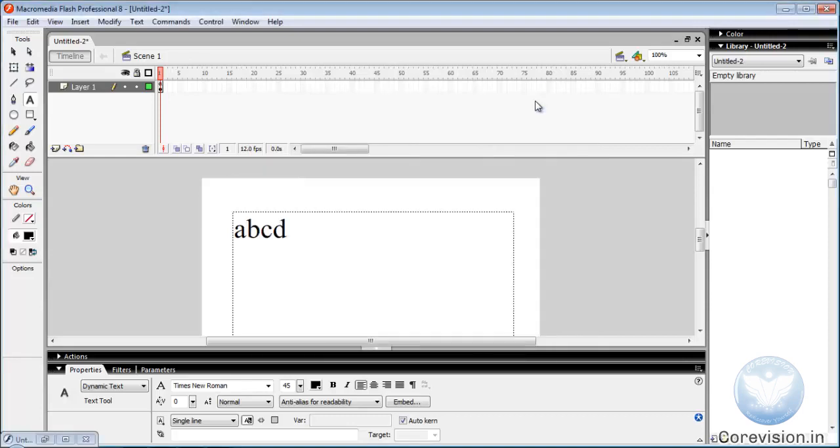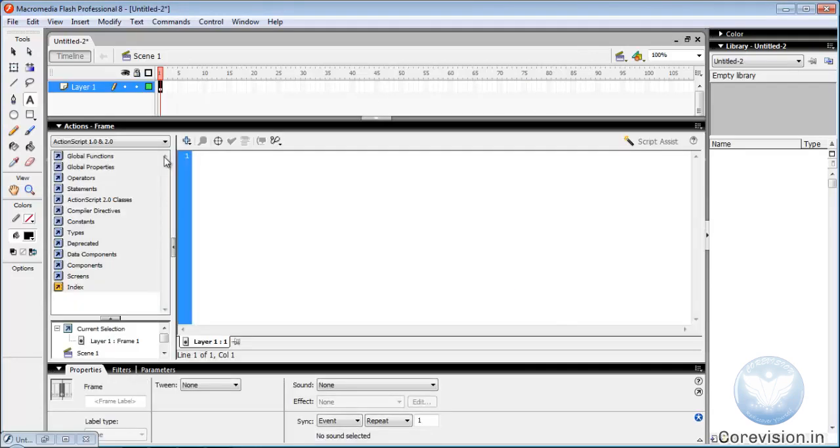Now let us look at loops. First of all, we will look at the while loop. First of all, write var i number equal to 4.